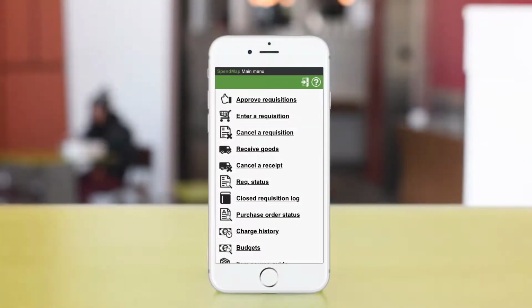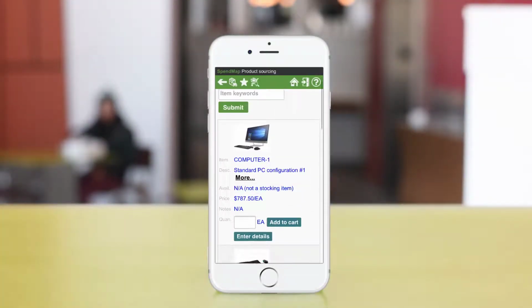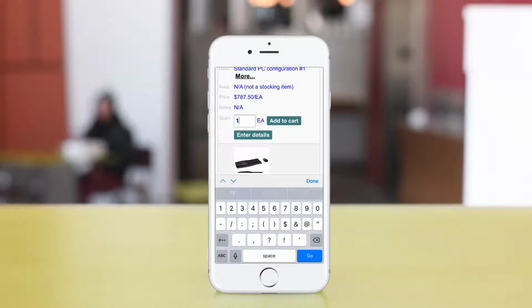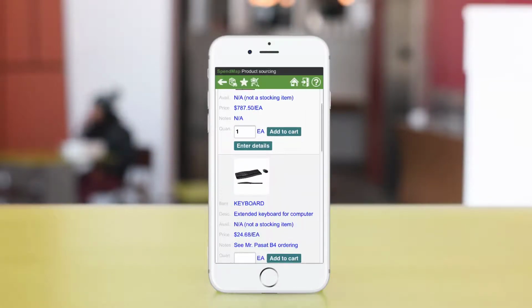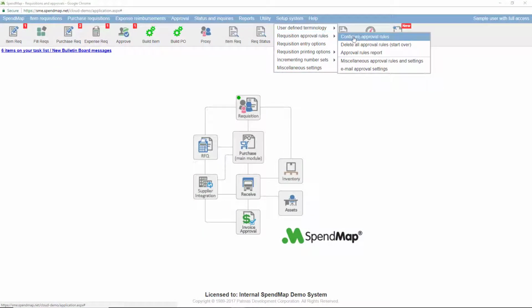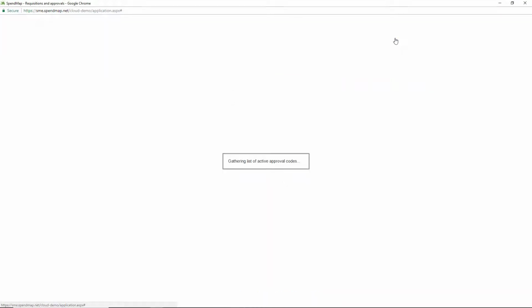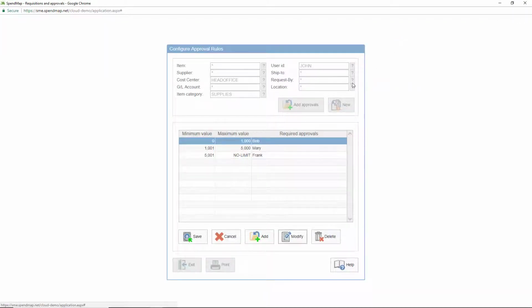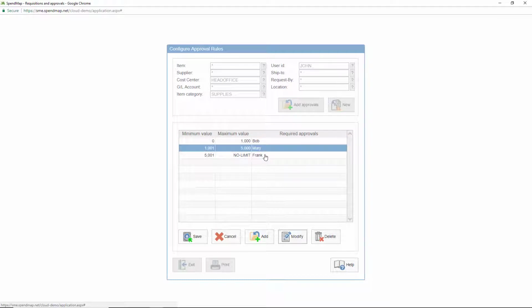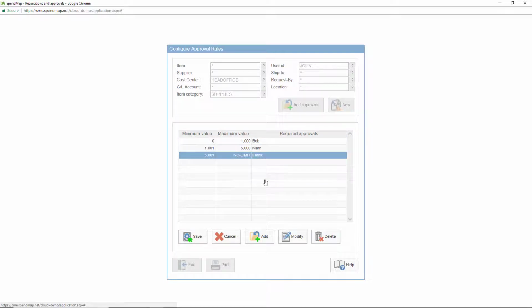Using either their computer, tablet, or smartphone, your staff can select from your list of approved items, or they can enter free-form requisitions without using an item catalog. Either way, new requests for spending can be routed for online approval based on flexible business rules, such as the dollar amount, department, item category, and so on.